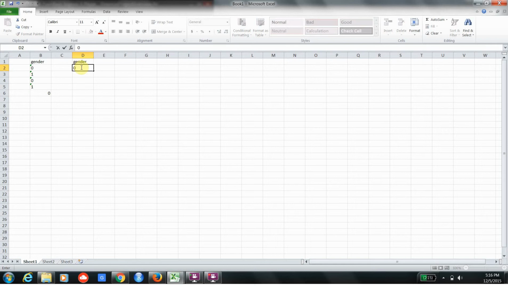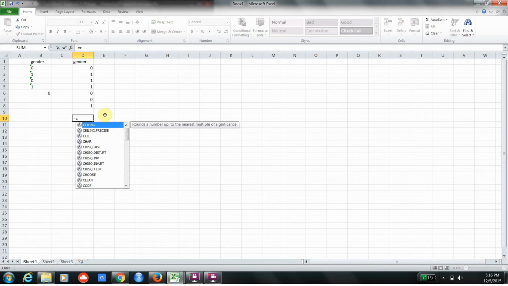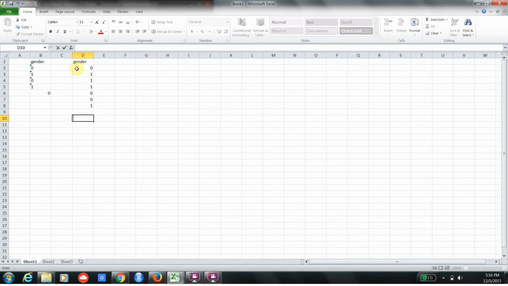So 0, 1, 1, 1, 0, 0, 1. Okay. And what you want to do is make sure that when this gets imported to SPSS, it didn't somehow screw up the data. You want to make sure you have the same number of males and females, right? So the way you do this in Excel, if you want to count the number of times a variable comes about, use a command called COUNTIF.